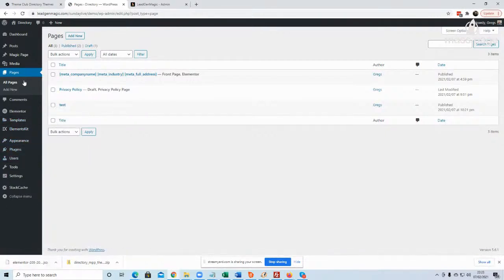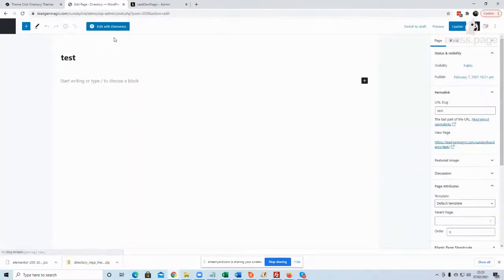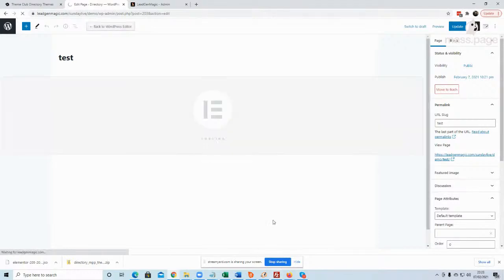So, right. So we come back to pages. I've got my test page, hit edit. Edit in Elementor. And it's an easy way to duplicate tons and tons of pages as well.